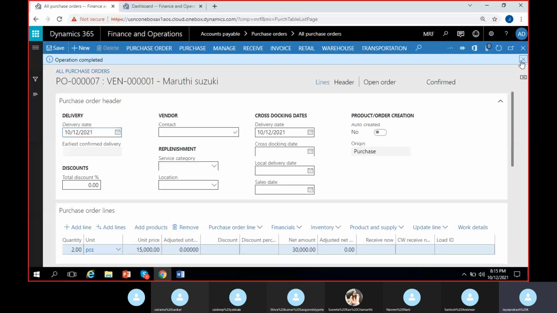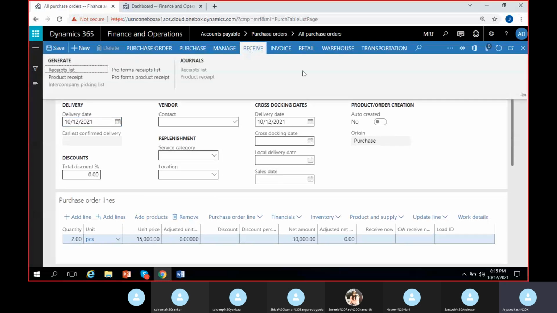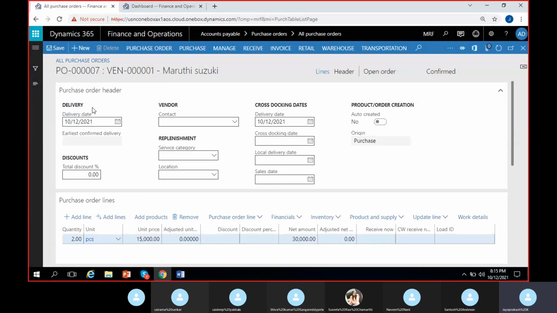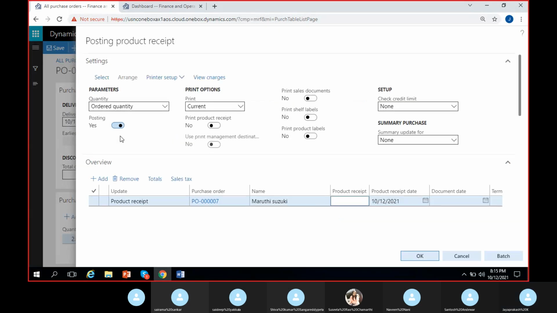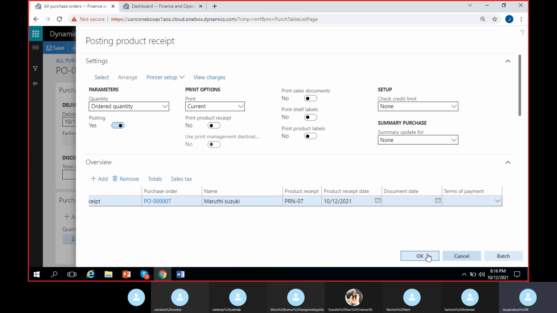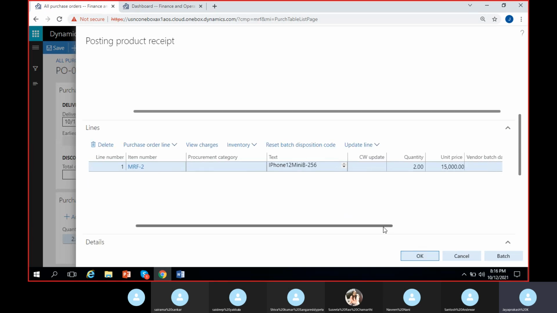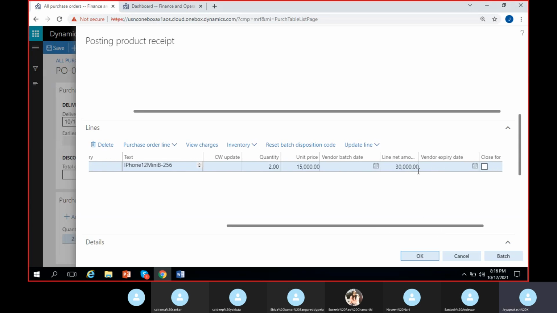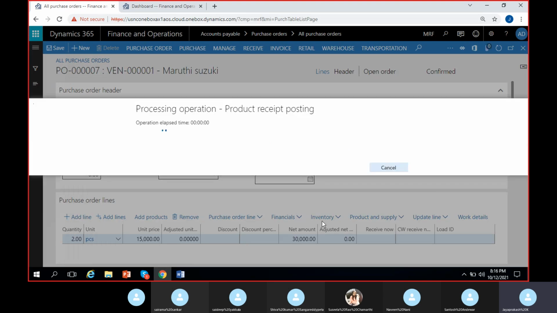So it is confirmed. Then I can receive the goods. I'll post the product receipt for the same, for the 2 iPhones. So I'll give it as PRN 07. Here you can see PRN 07. Then I can click on OK. Before that, I'll just show you the line. iPhone 12 mini, 2 quantity into 1500, sorry, 15,000, to 30,000 total.